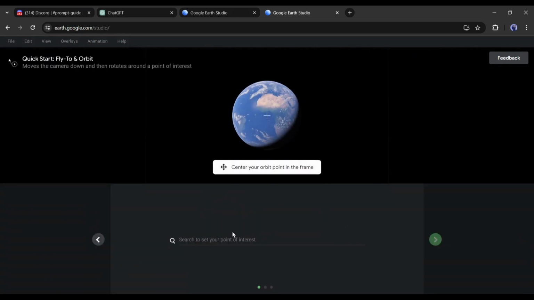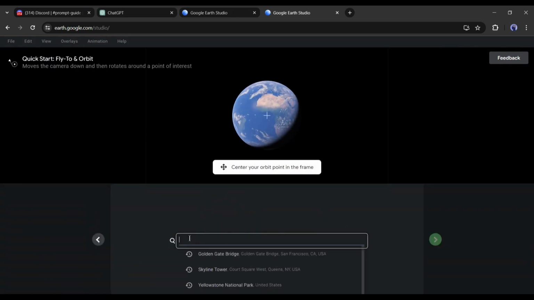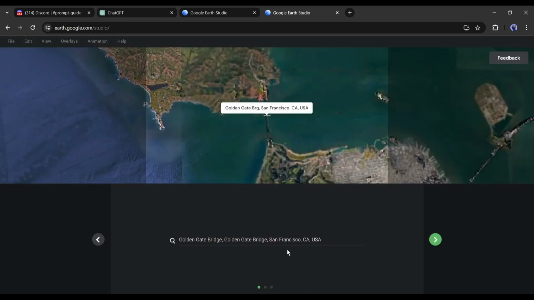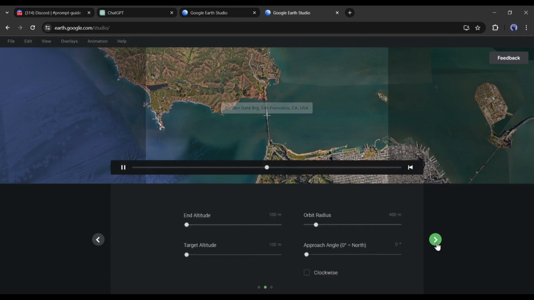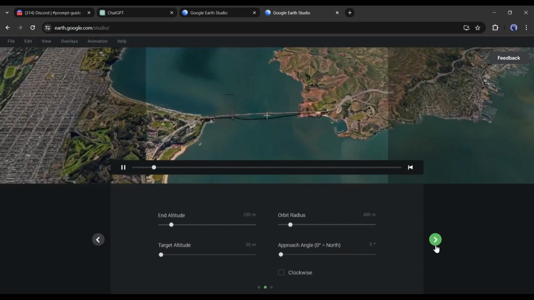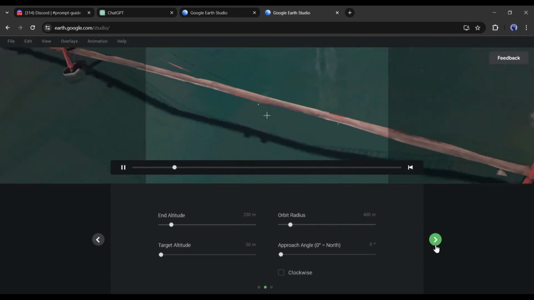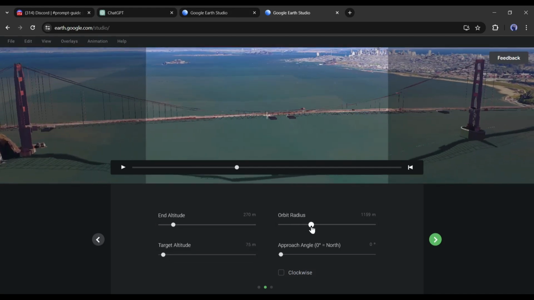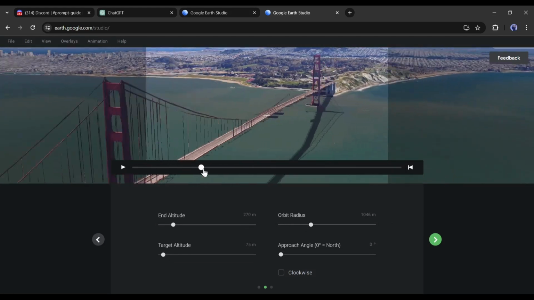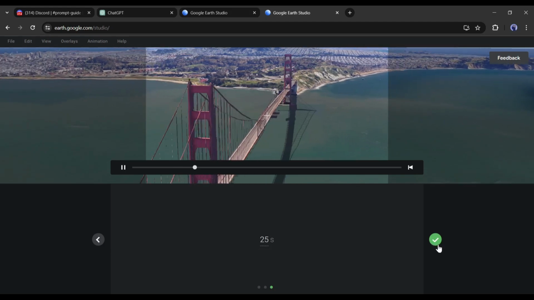On the next page, you can set the positions manually, but I will search it. And here it is, we found the place. Now click on the next button from here. On the next page, you can set the positions and credentials of your video. Do some experiments and then set the value. After that, hit the next button.